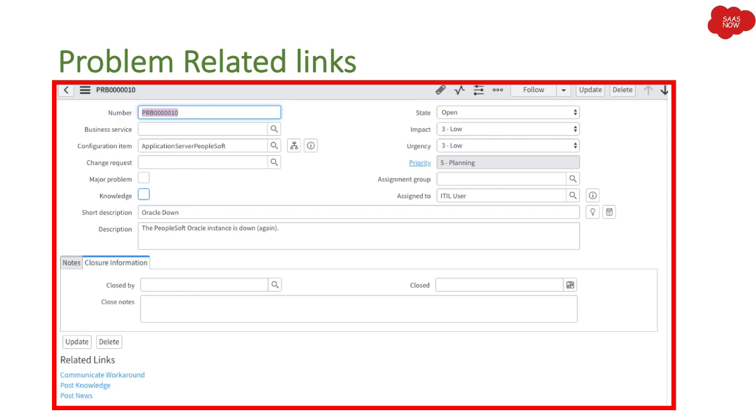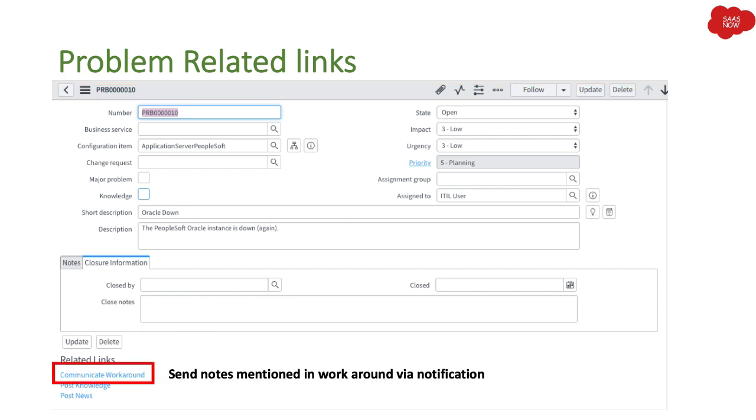Then you have problem related links. On the problem form, you have these related links. As I mentioned about workaround, there is a related link called Communicate Workaround. That means send notes mentioning the workaround via notification. If there is a workaround and you're working on this problem, but you have not found the issue yet, or maybe you're not able to find the root cause yet, but you want to communicate the workaround, in that case you can just mention the workaround in the Workaround field and then click this button. It will send a notification.